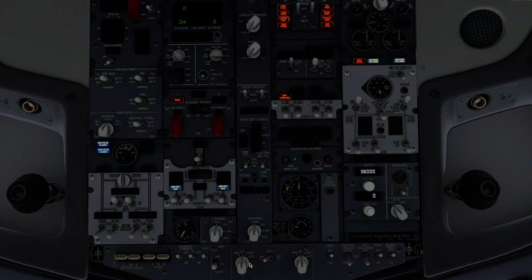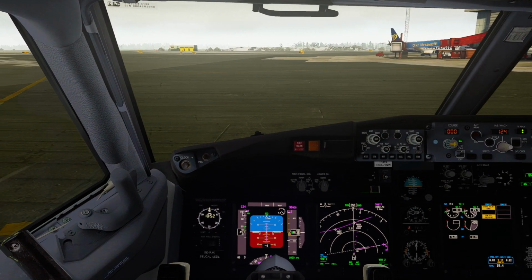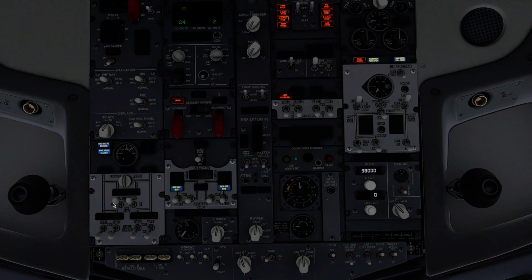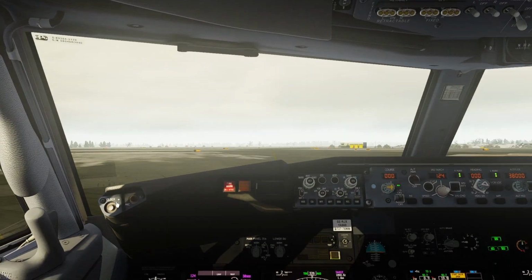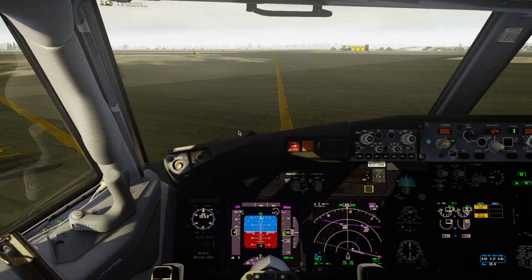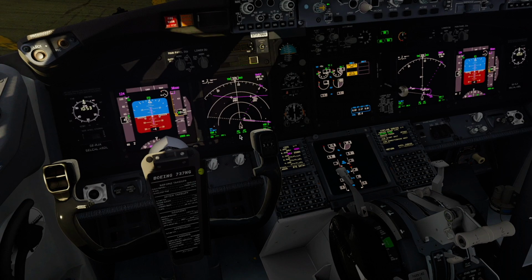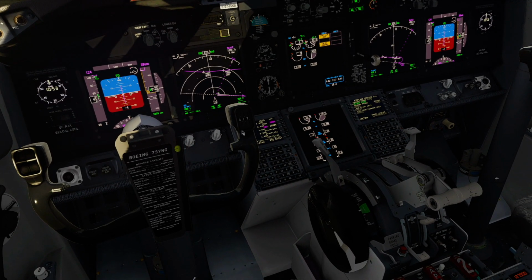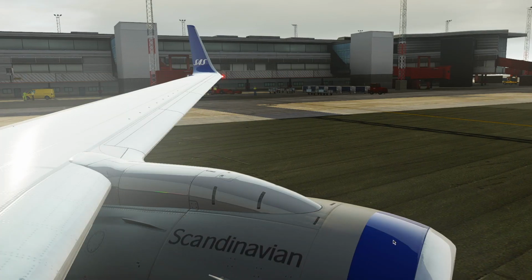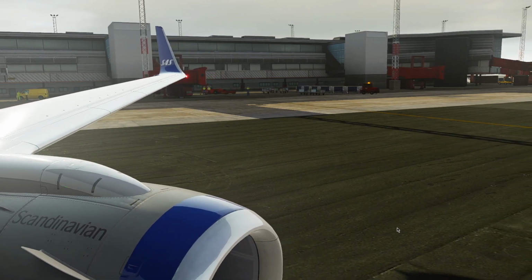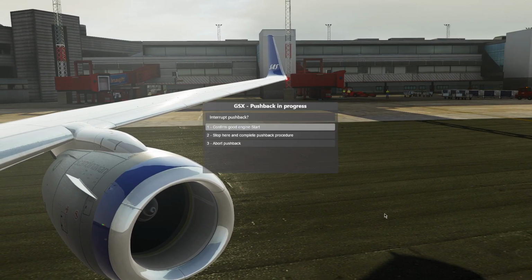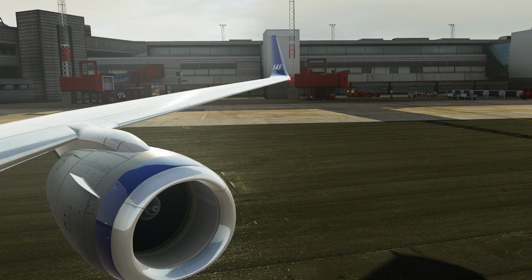And starting engine 1. Let's confirm the engine start, wait for engine 1 to start.